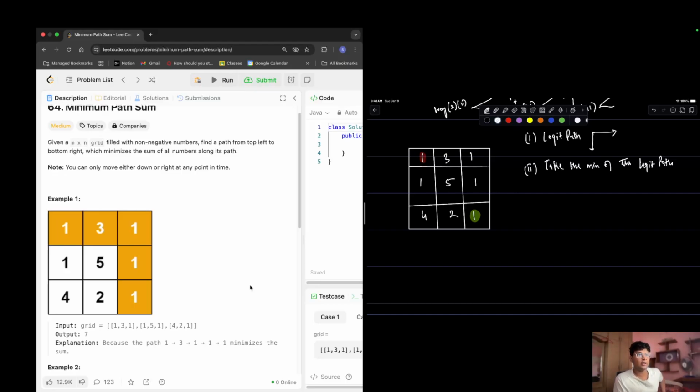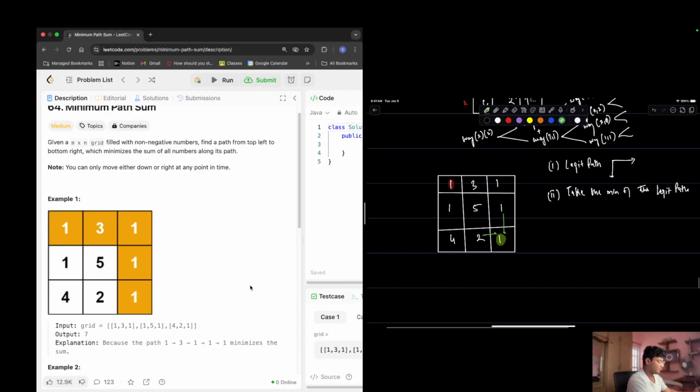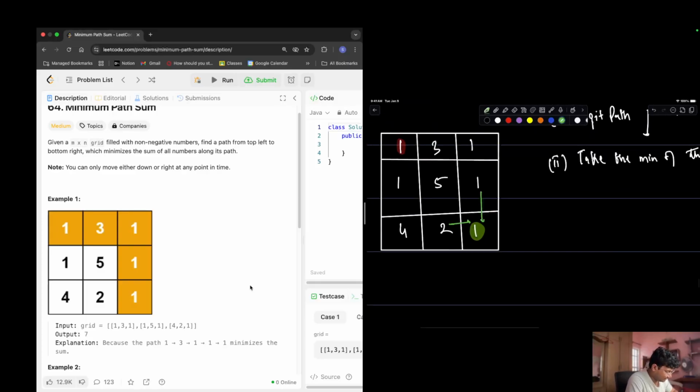From here on out, I will have to figure out each of the things because I've not solved this problem, but this is the idea that I'm going with. Let's see if it's correct or not. What I'm saying is it has to be a legit path. By legit path, what I mean is either I can move like this or I can move like this. Then take the minimum of the legit path. By that, what I meant is, see, if I'm coming like this, let's consider only this particular part of the array. Only this particular part of the array.